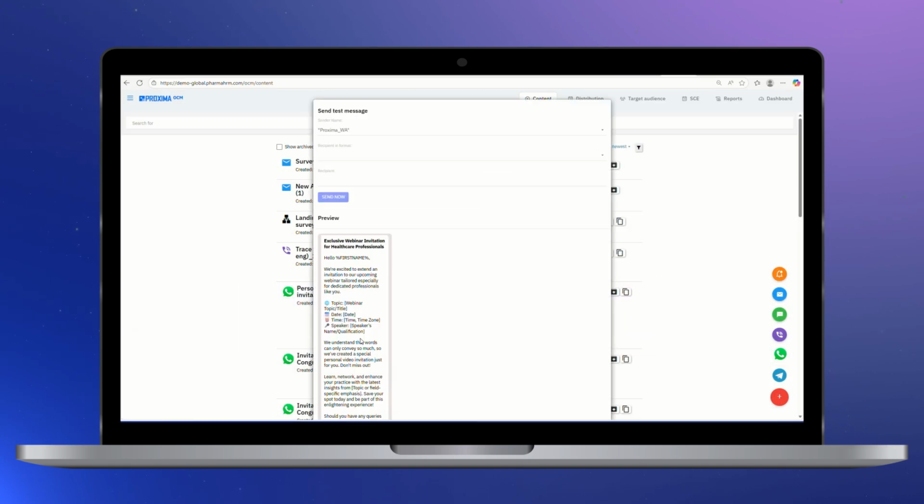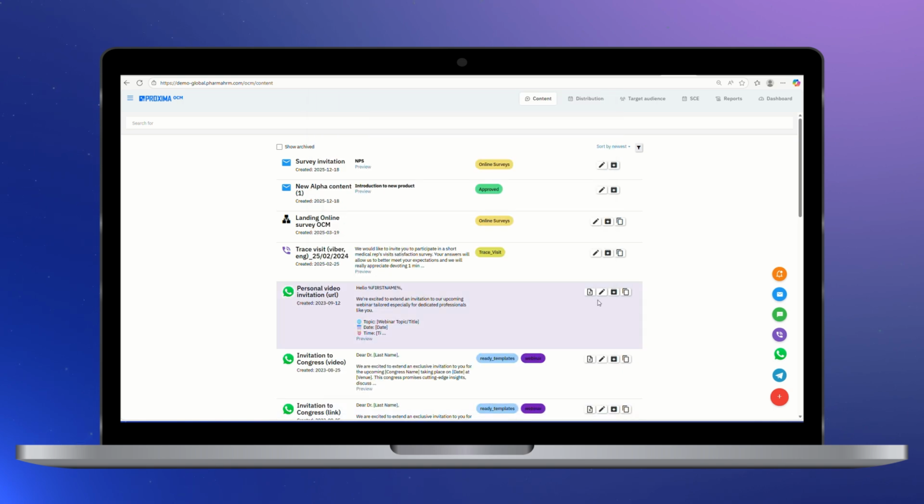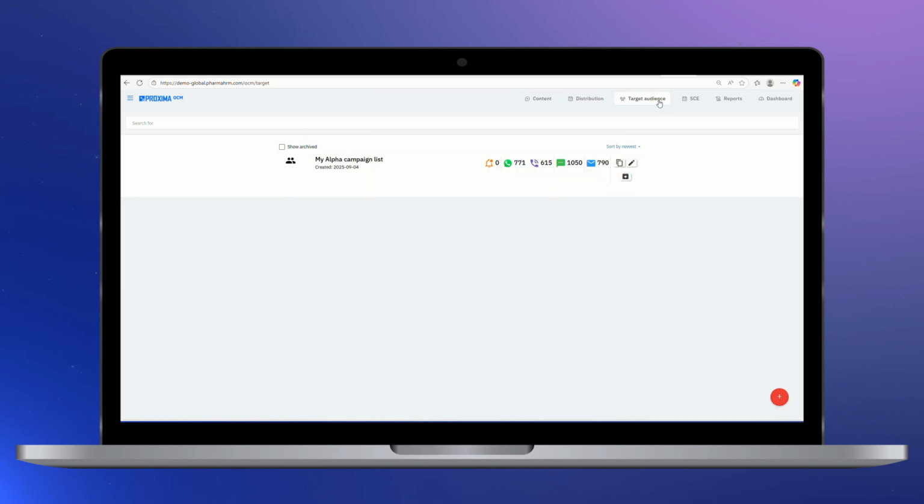OCM supports omnichannel delivery across email, WhatsApp, Viber, Telegram, SMS, push notifications, and video calls. Once the content is ready, the next step is defining who should receive it. I move to audience targeting to select the right HCPs for this message.